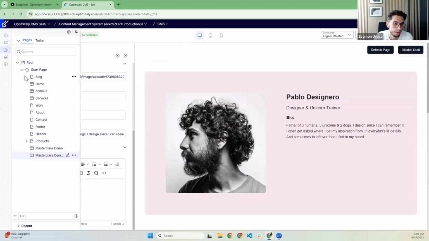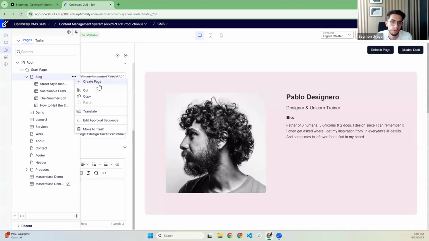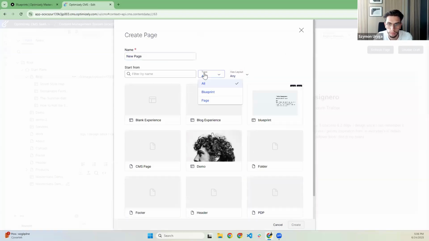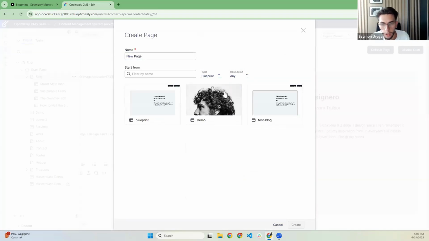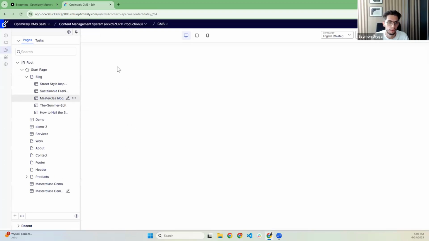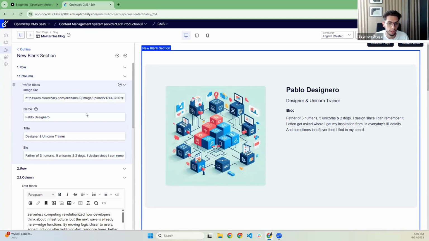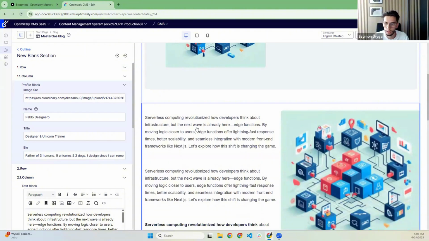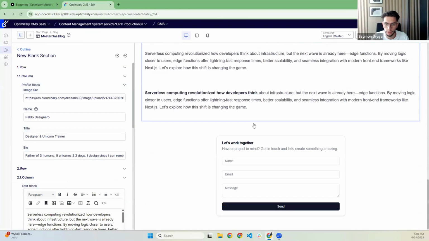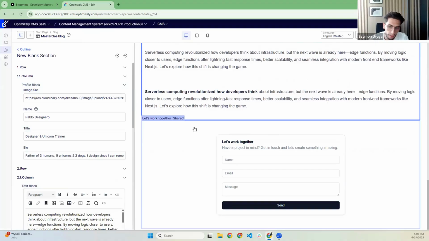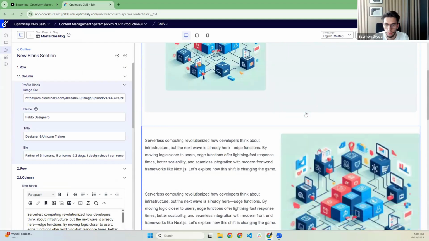Let's see how to create a page using the blueprint. It's called test block. Let's name it masterclass block. And it's already created with a blank section, with a profile block, some text, and at the bottom we've got our contact form.